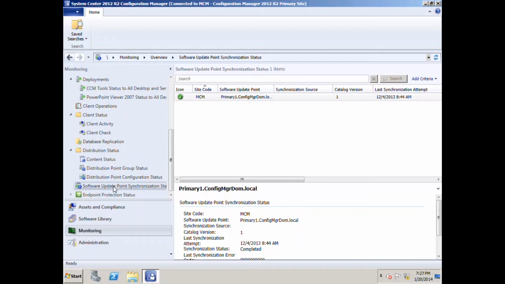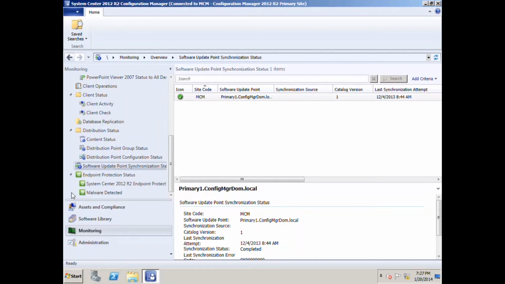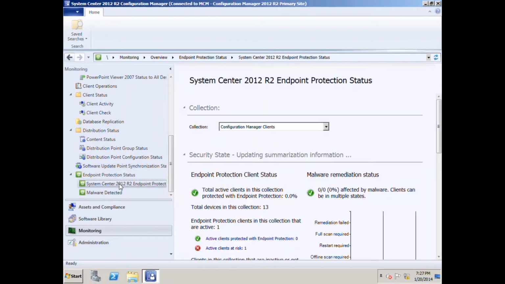In the navigation pane, expand Endpoint Protection Status. Click System Center 2012 R2 Endpoint Protection Status. The System Center 2012 R2 Endpoint Protection Status dashboard appears, displaying the current status for endpoint protection in Configuration Manager 2012 R2. The dashboard displays the security state and operational state of the clients in the selected collection, which defaults to the All Systems collection.